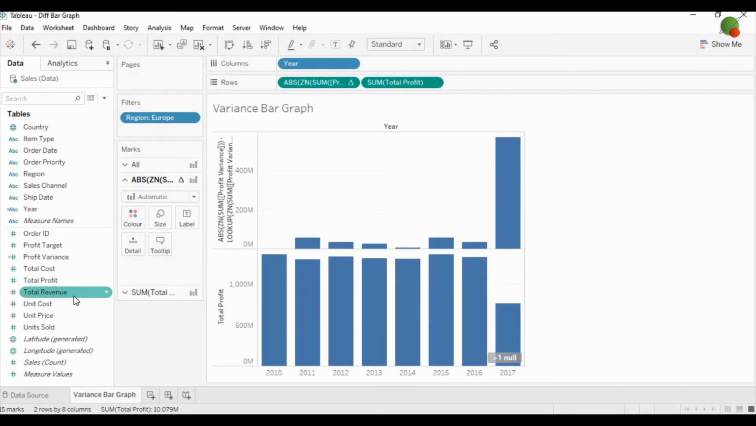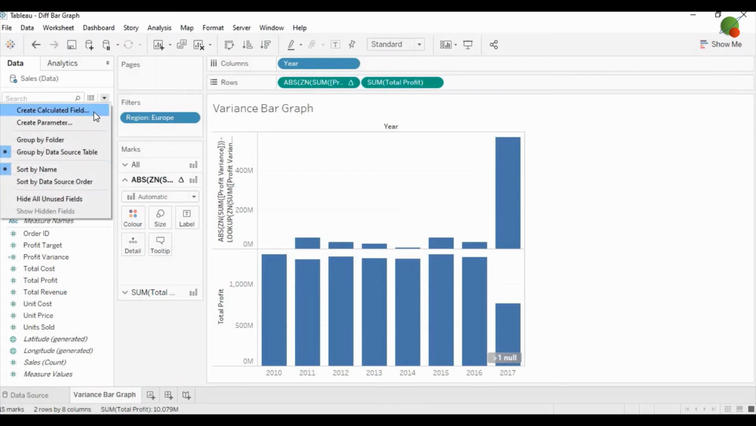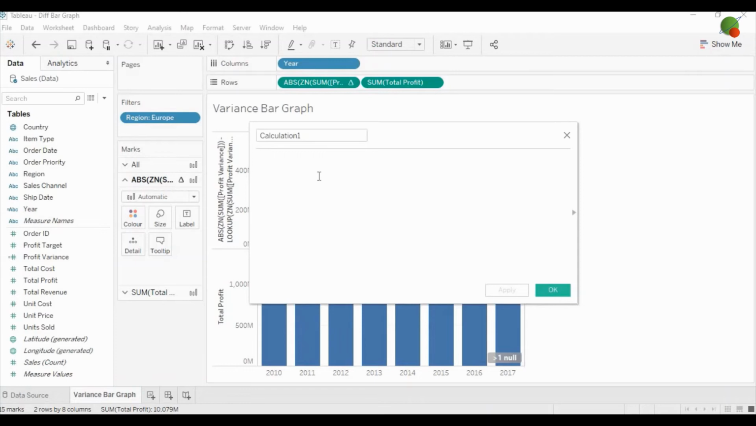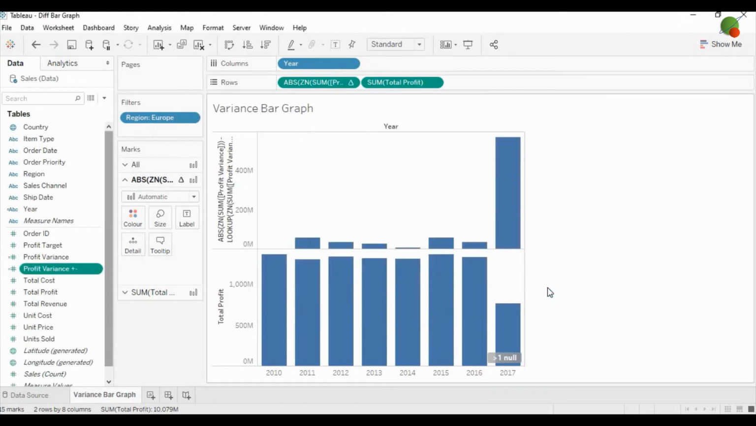Now you need to create another calculated field, because I have copied the formula. So I will paste the formula over here. In this formula, you do not need to put the absolute function in front of it. It will show the negative and positive value, because we will drag this calculated field onto the label of each bar. So I'm going to name it profit variance positive and negative. I have given the name like this. Okay, you can see this new calculated field is here without the ABS function.